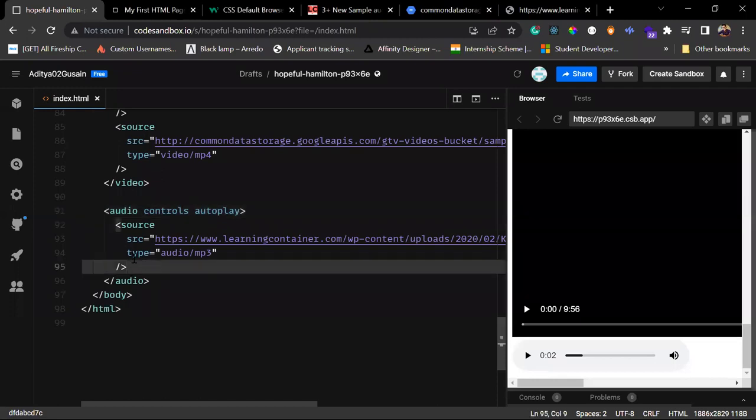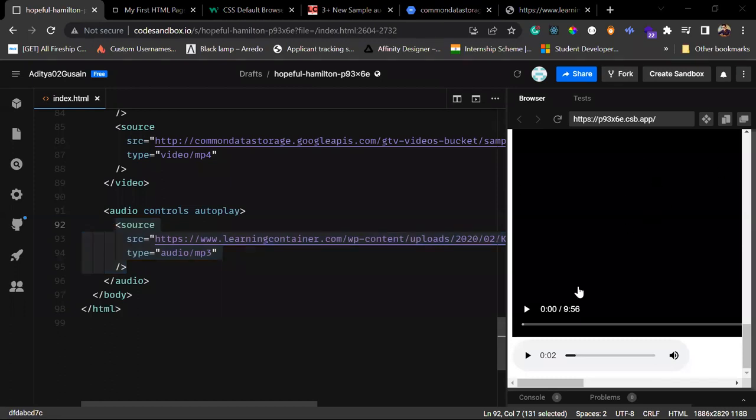And guys, it has the same functionality. If you have multiple audios and one of them is not supported, it will shift to another source. See, guys, if you're using a different browser, it might not work. Every browser does not support autoplay.